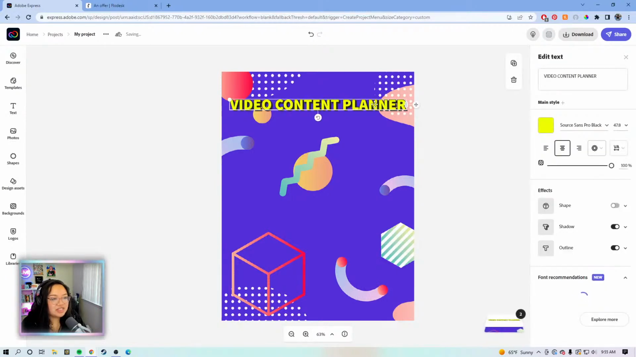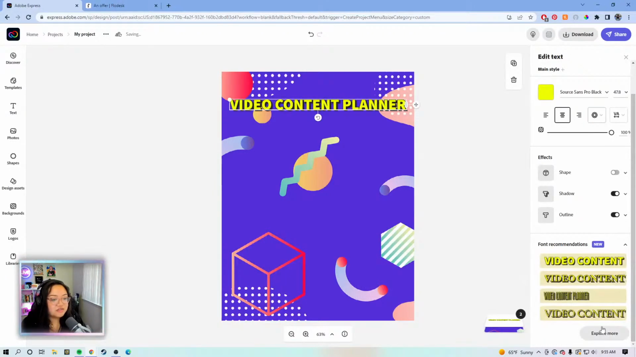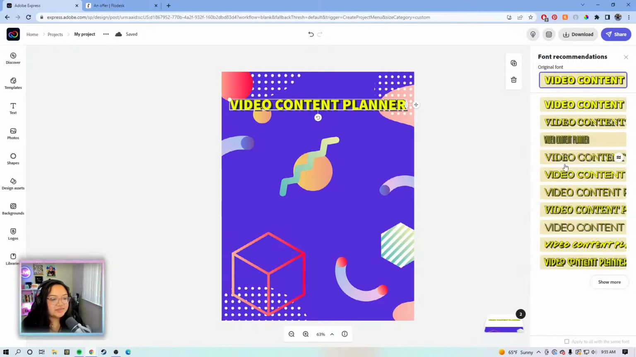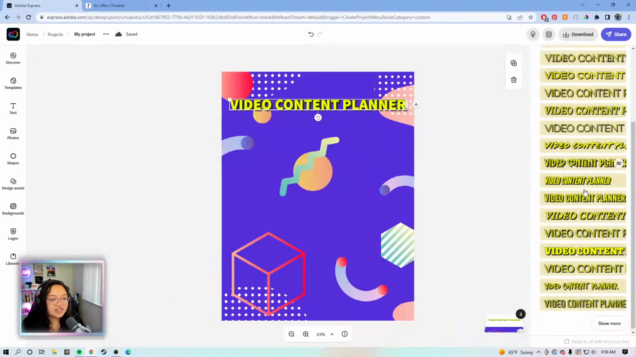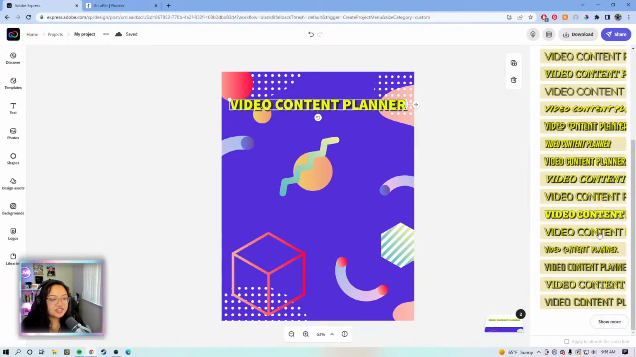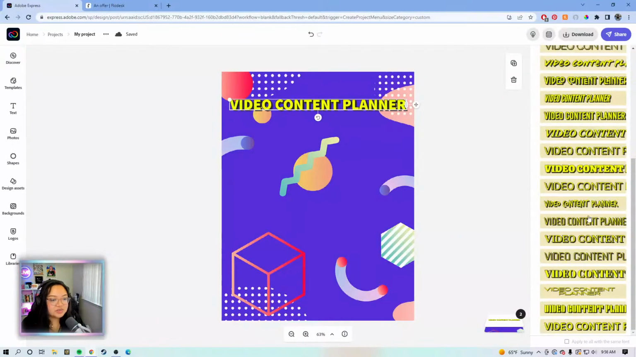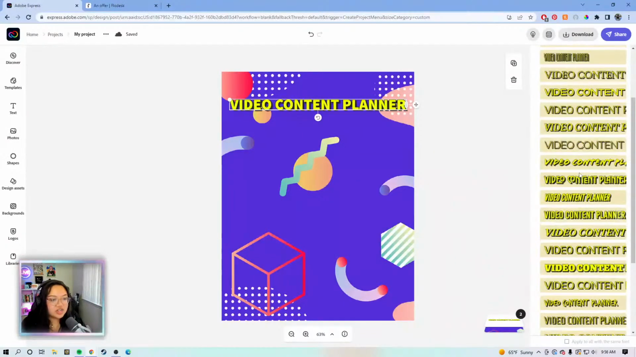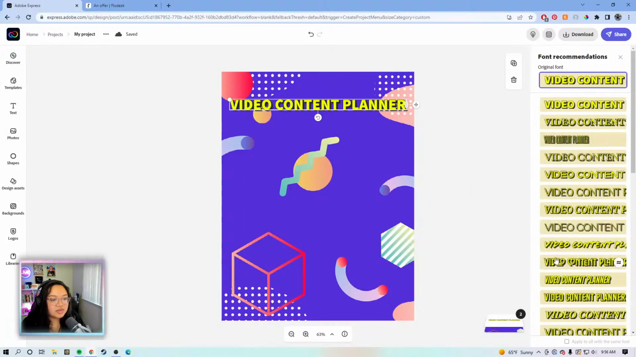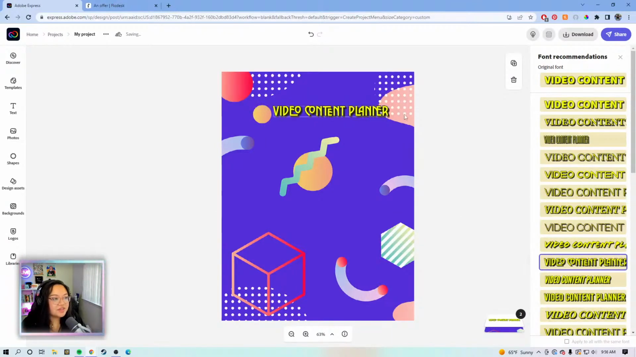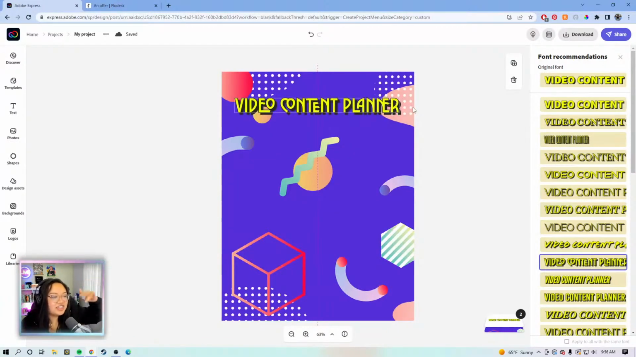But I want to make this font a bit more fun. So let's go into font recommendations and let's see what they got. Oh, this one's fun. Oh my gosh. All of these are super cool fonts. Okay. Let's try maybe this one. I really like this one. I like it because of how the letters are kind of layered on top of each other. I just feel like this is a really creative font. I don't see this one a lot, so we're using it.